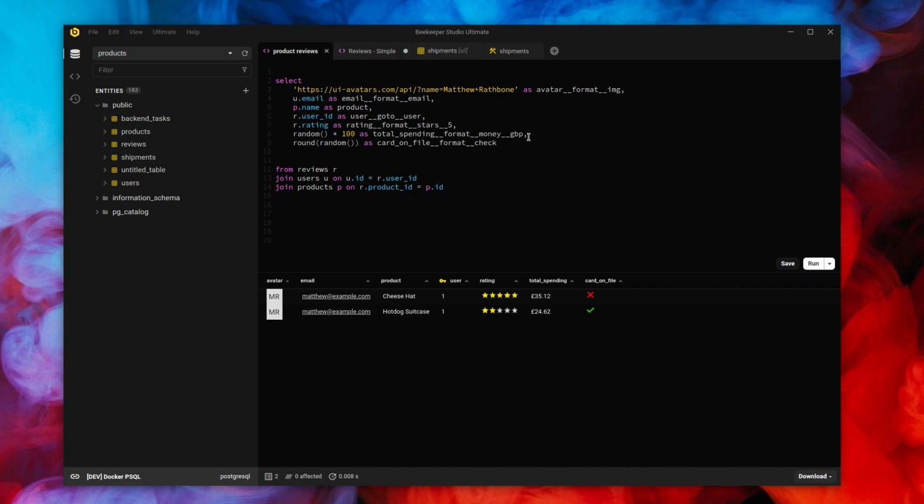Ratings, there's money. So in this case, you can add any currency you want, right? And format that by any currency you like. And things like checks and crosses. And there are more in here too. You should go play around. There's progress bars and various other things that are super useful. And many of these are very customizable.